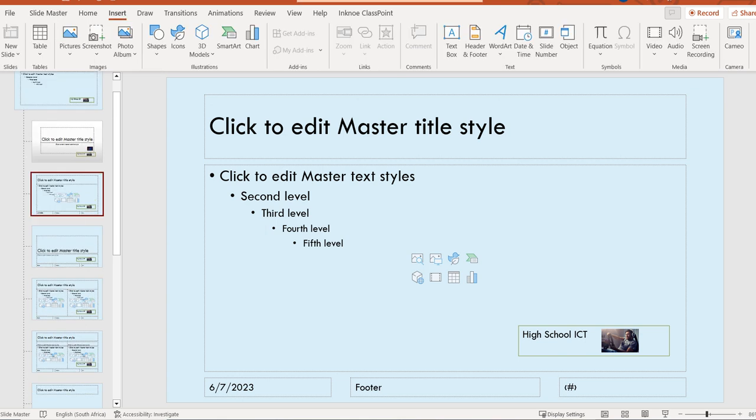Right, so depending on what style you've used for all the slides that you've created, it will determine whether you are going to have the header and footer apply to all or only to the certain slides that you've created.